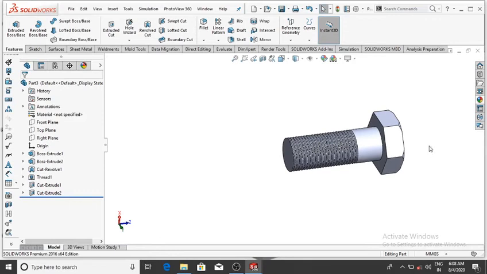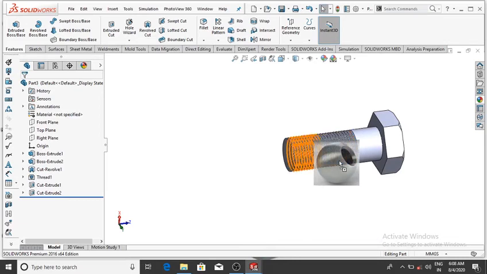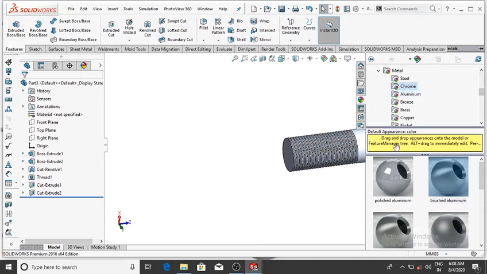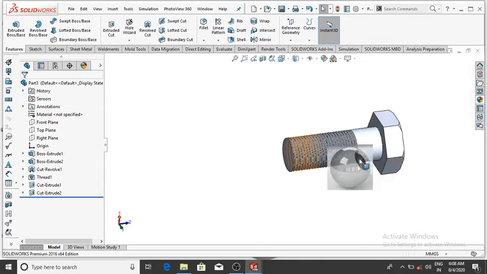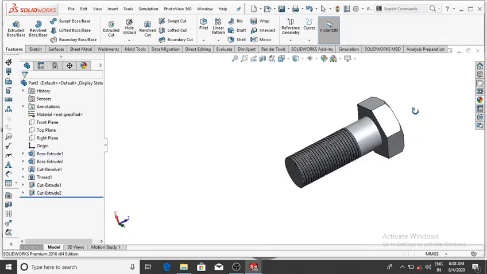Now we apply the material to this body. So go to the appearance and make it brushed aluminum. So it will be selected. I think chrome is better, so make it chrome and select polish chrome, and it will be selected. Now it will take more time to select this appearance body, and now we save this bolt.